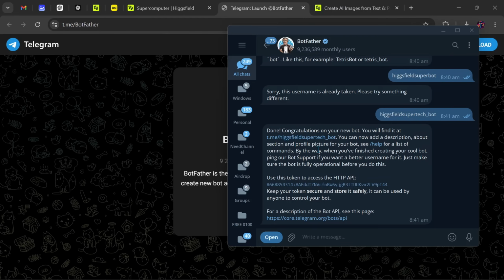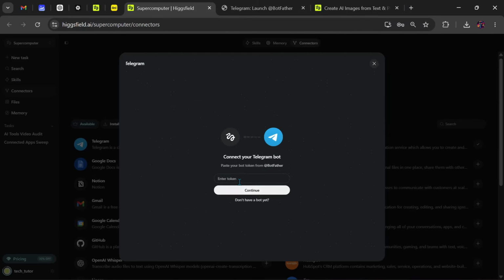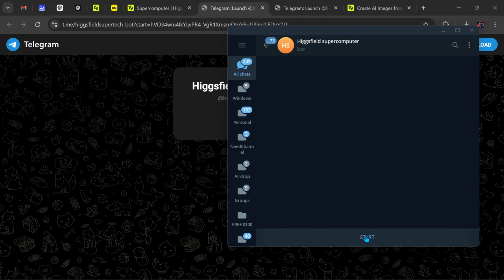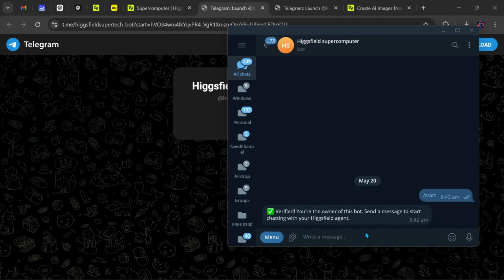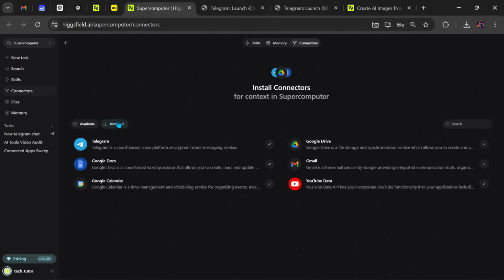Now let me copy the API token. And please, never share your token with anyone because whoever has access to it can control your bot and potentially access your Higgsfield account. Now head back to Higgsfield, paste the token, and click continue. Telegram is now waiting for verification, so click continue setup. Once Telegram opens, just click start and instantly the bot becomes verified. Now when you return to Higgsfield, you can see the bot is active. And if you go into installed apps, you will see your Telegram bot listed there.